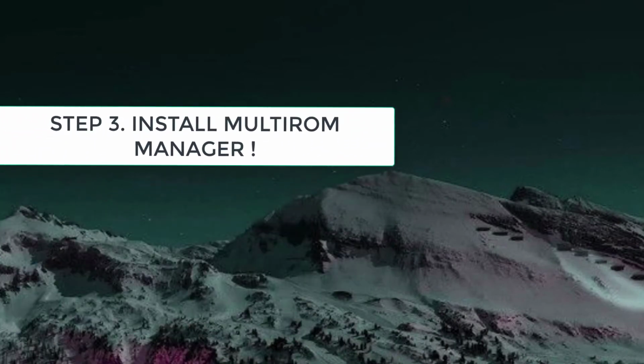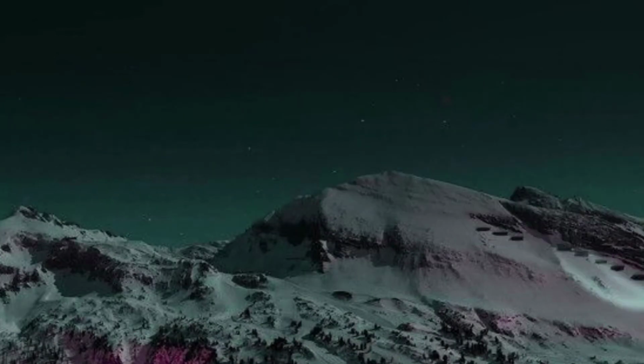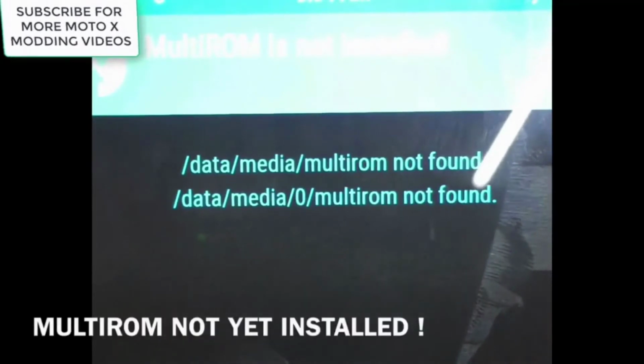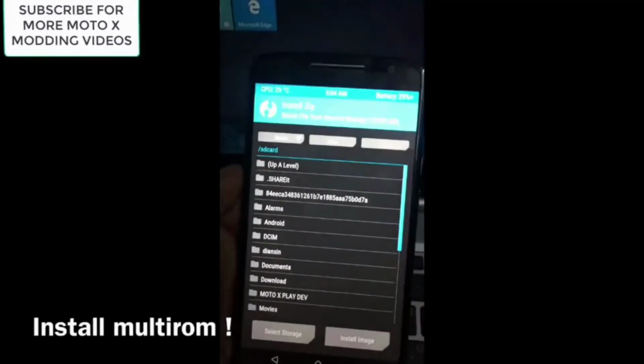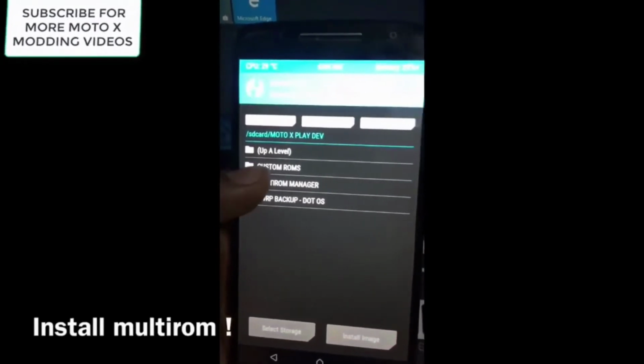Step 3. Installing MultiROM boot manager on your device. Now when you tap on this icon, you will see this message MultiROM not found. So this means we have not installed MultiROM yet. So yeah, now we are going to install MultiROM unofficial zip file. Now to install MultiROM boot manager, tap on install and search for the zip file and install it.